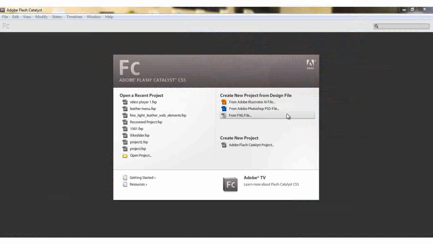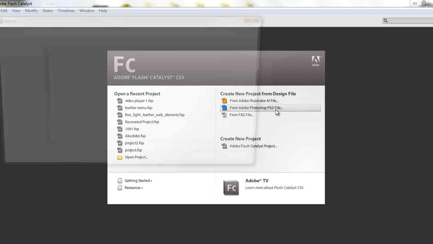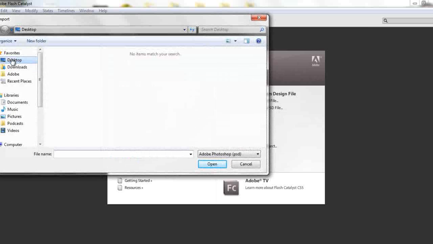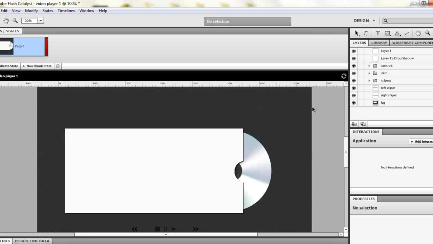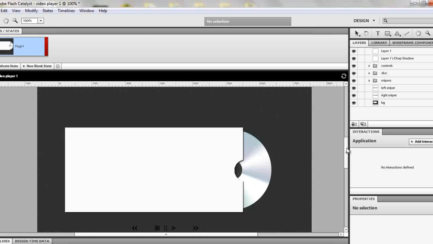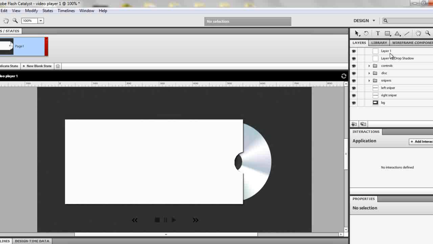Now you can open Flash Catalyst and select Photoshop file from the files that you've just downloaded from customic.com. In this file, this is a Photoshop file, it doesn't contain the video file, so you want to import the video files into this layout, but first you must select this layer 1 and delete it. Then you can put everything from here.